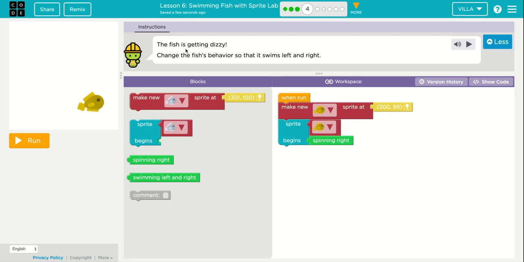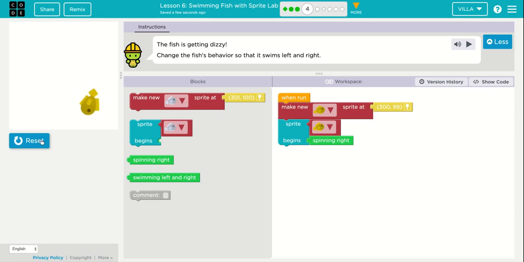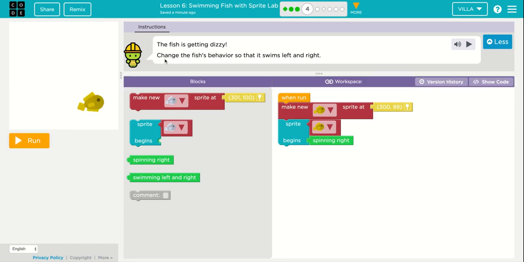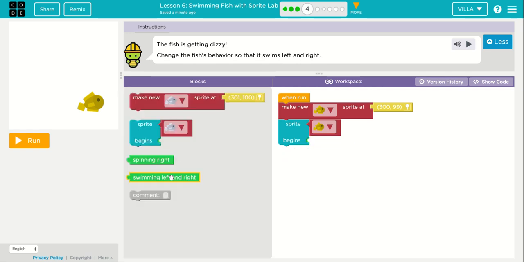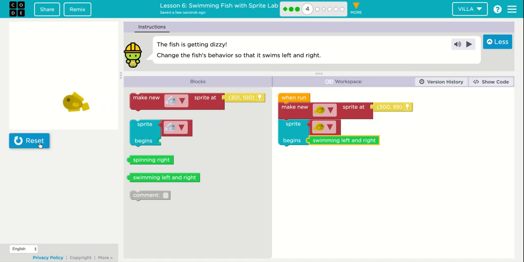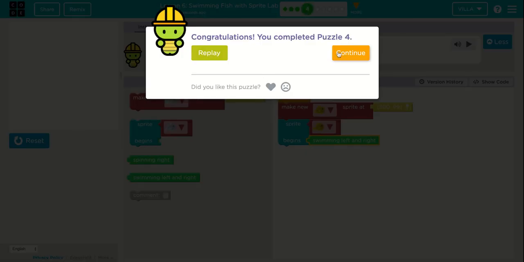It says the fish is getting dizzy because if you remember correctly, he's just spinning. That would be kind of dizzying, right? It does say change the fish's behavior so that it swims left and right. So what they want you to do is take this block that says spinning right, throw it away, and replace it with the one that says swimming left and right. And supposedly this will make it so that the fish does not get dizzy anymore. Here's what it looks like. Continue.